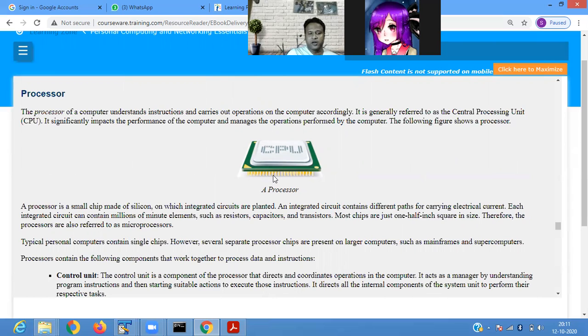It processes the instructions that you provide. It is generally referred to as the central processing unit. It significantly impacts the performance of the computer. When you purchase any mobile phone or computer, they tell you it is using this kind of processor. This kind of processor is present in computers, in laptops, and in your mobile phone. When you use a high-configuration processor, it helps you with fast execution.